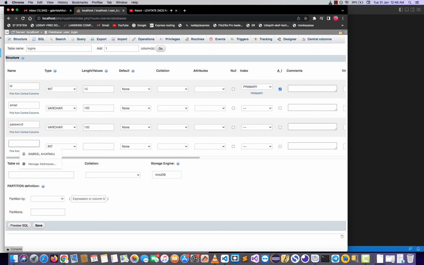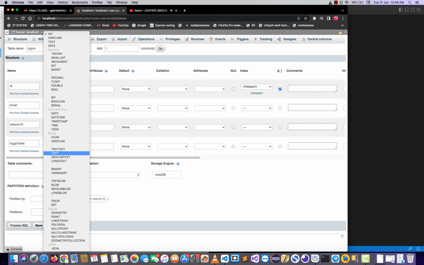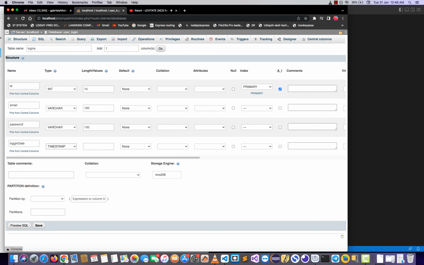And then what else? Date. Let's say login date. It should be timestamp, so anytime the user logs in, it's going to log a time. Let's see, the default should be current timestamp. Let's save this.